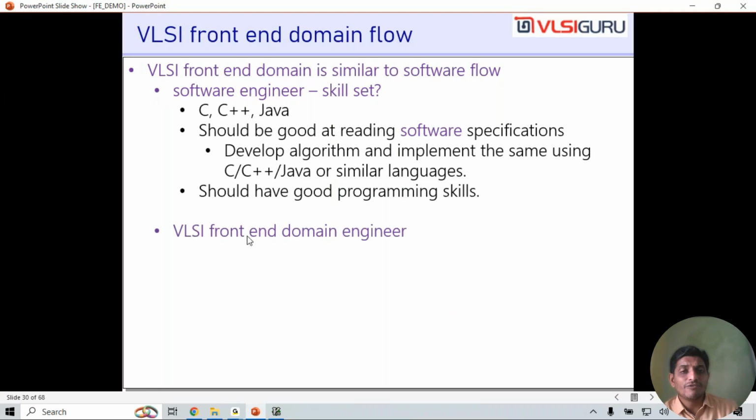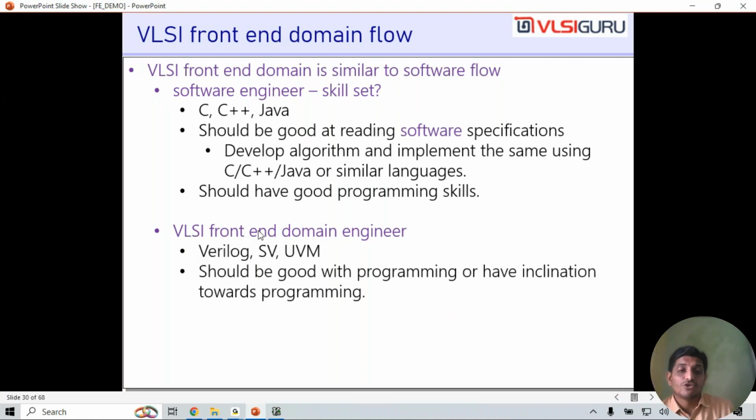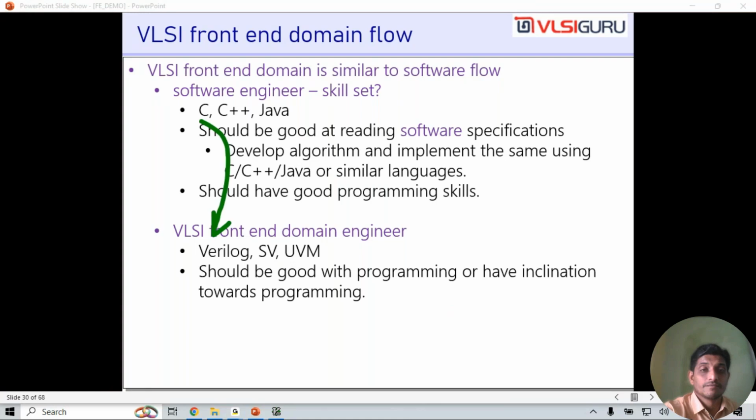Similarly, for a VLSI front-end domain engineer also, you should be good with Verilog, System Verilog, and UVM, like you have C. Similar to C, you have to learn a language called Verilog. Similar to C++, System Verilog. Similar to Java, UVM. UVM is not as complex as Java, very very easy.